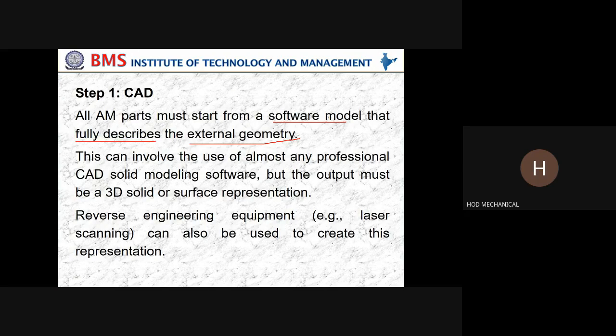You should be able to show all that. Now, one more thing is very important. Reverse engineering equipment can also be used to create this representation. What is reverse engineering equipment? Why am I using this reverse engineering equipment? Can anybody say? Why do I have to use reverse engineering equipment?